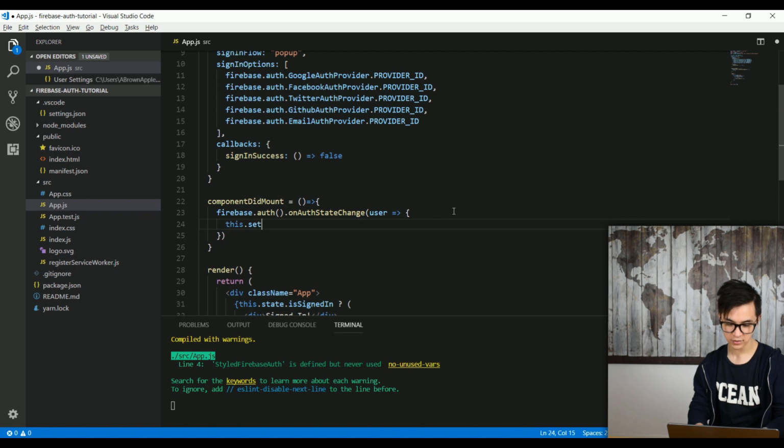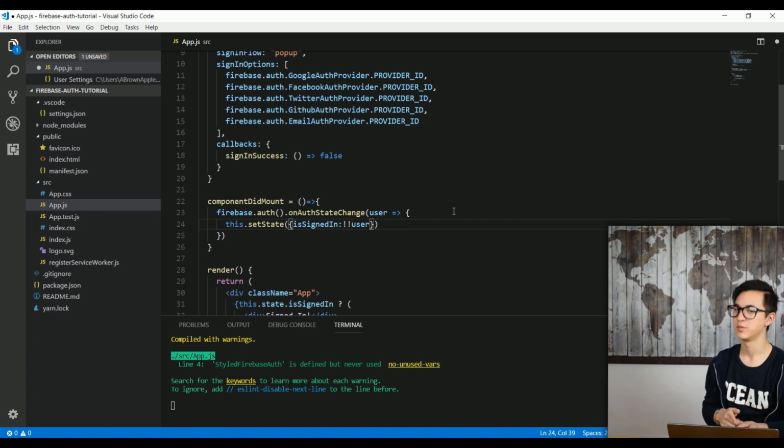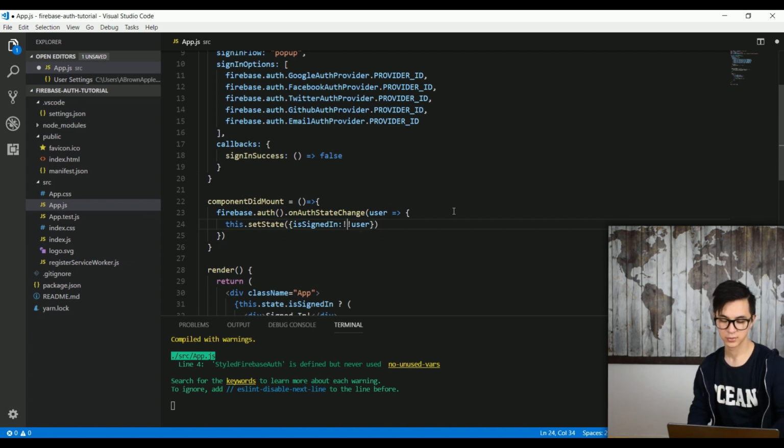We can actually in here set the state. It says isSignedIn, and you can set it to not not user, because if the user is an object, it will set it to true. If it's not an object, it will set it to false. So it's just a quicker way to write that. That's why I have two of these exclamation marks.